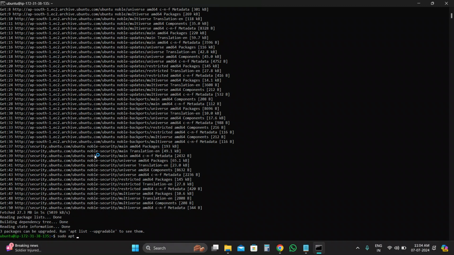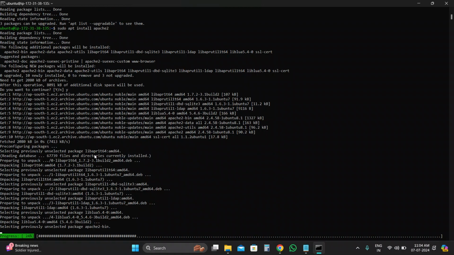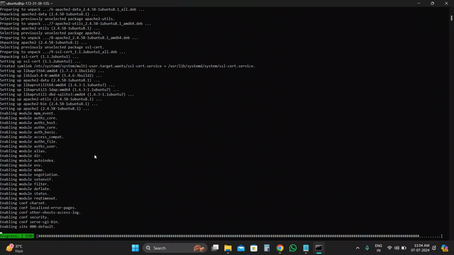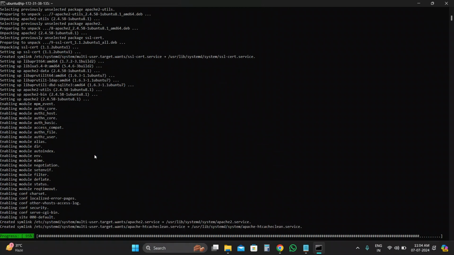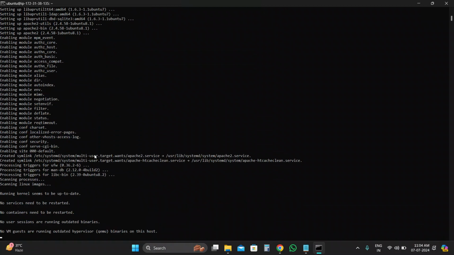Then install our Apache server. sudo apt install apache2. Yeah, type Y. Let's wait for it. It will take a few minutes. Yeah, successfully installed our Apache2 server.